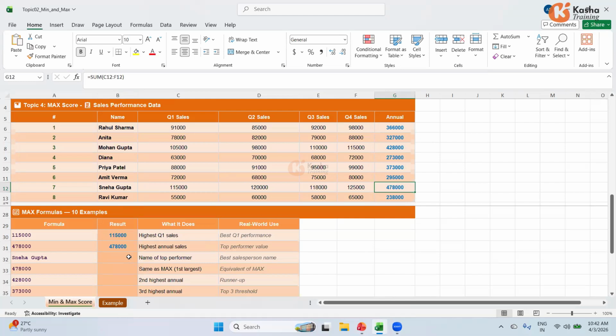Now I want to figure out with my next formula who the top performer is here. Obviously you can make it out from this annual sale, it is Sneha Gupta, but if the data is huge, you can find out who the top performer is.